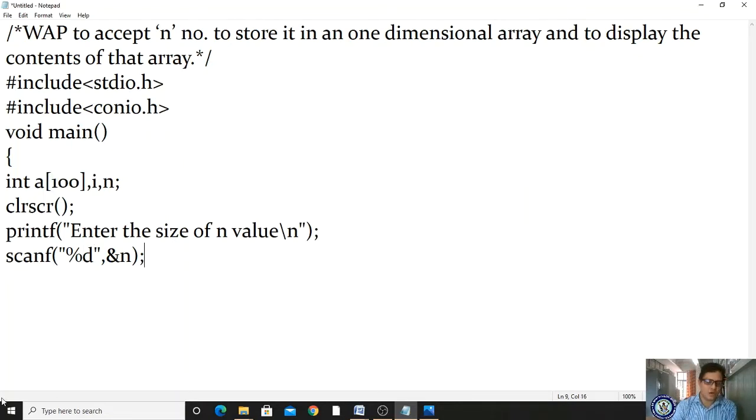Yes. Now after that we have to read and store the values. Got it? Let us do this. I am using a for loop: for i is equal to 0, i less than n, i plus plus. So this is the condition we are writing.